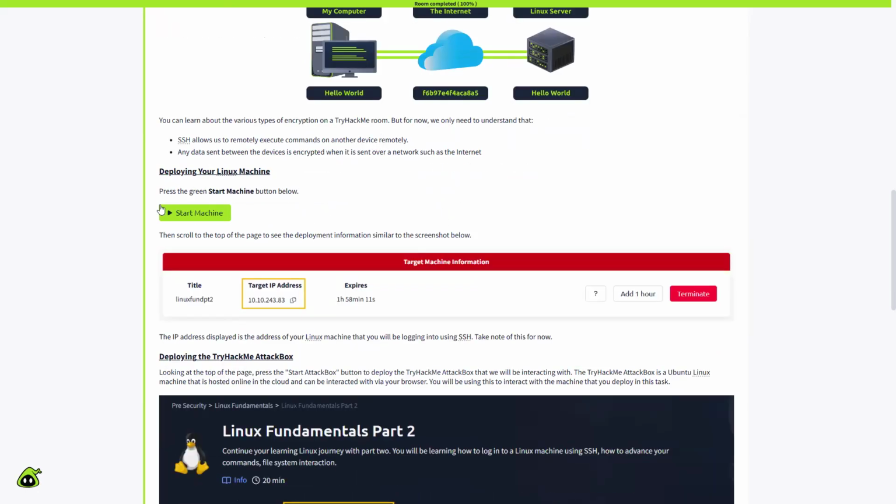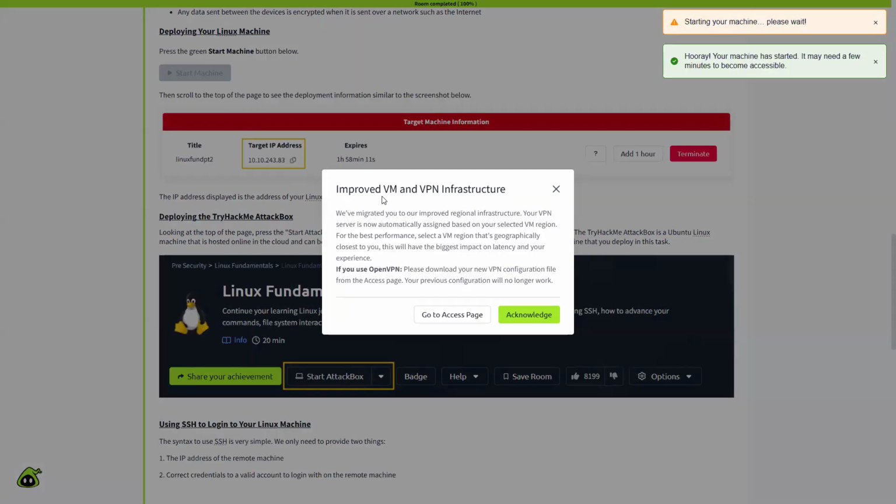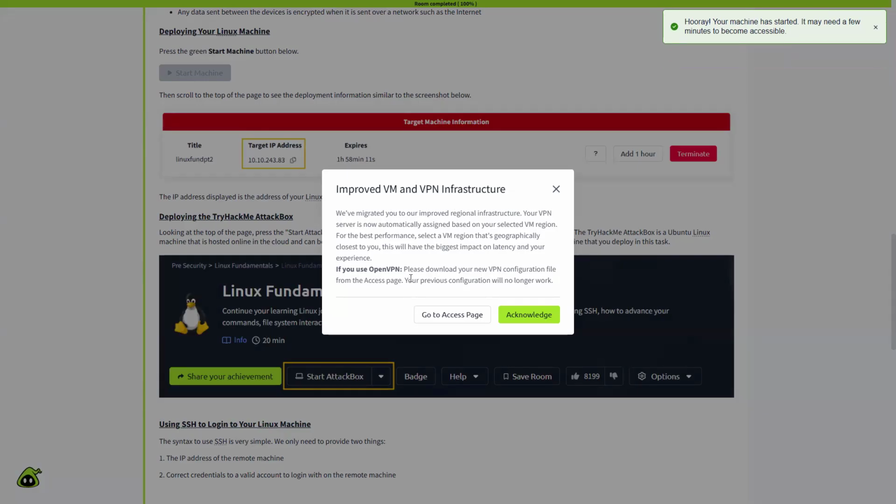Deploying your Linux machine: press the green Start Machine button below. Then scroll to the top. Improved VM and VPN infrastructure: we've migrated to our improved regional infrastructure. Your VPN server is now automatically assigned based on your selected VM region. For best results, select a VM region that's geographically closest to you. Okay, that's good.